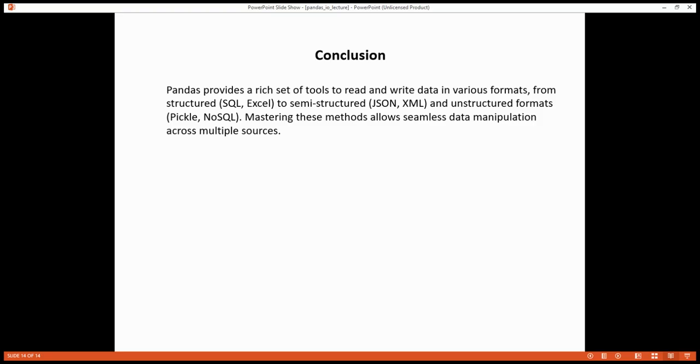Conclusion. Pandas provides a rich set of tools to read and write data in various formats, from structured SQL and Excel, to semi-structured JSON and XML, and unstructured formats like Pickle and NoSQL. Mastering these methods allows seamless data manipulation across multiple sources.